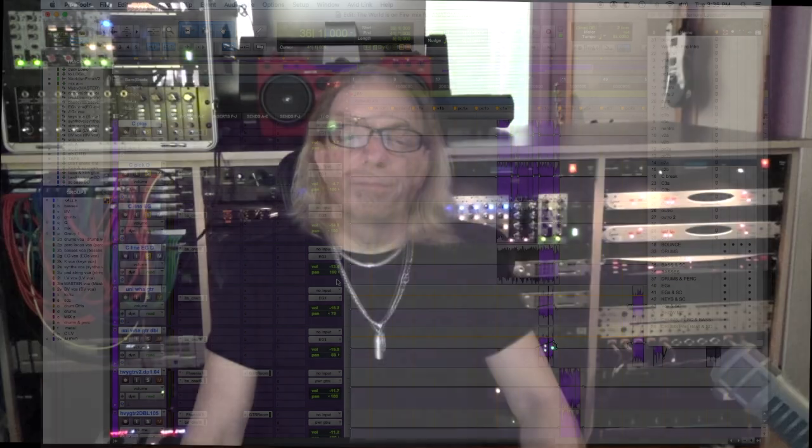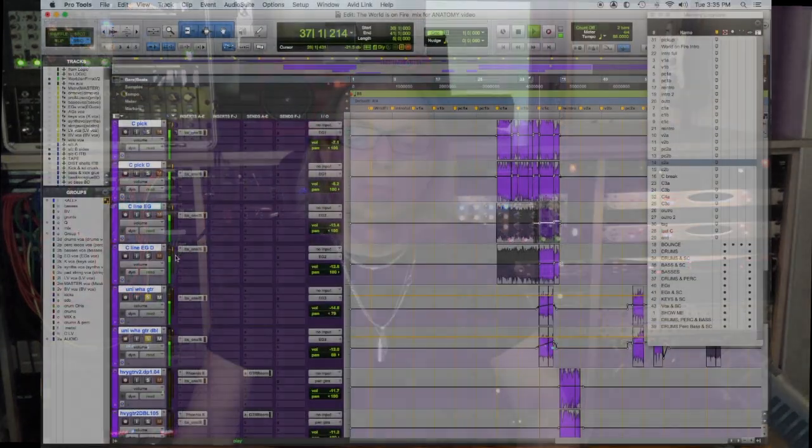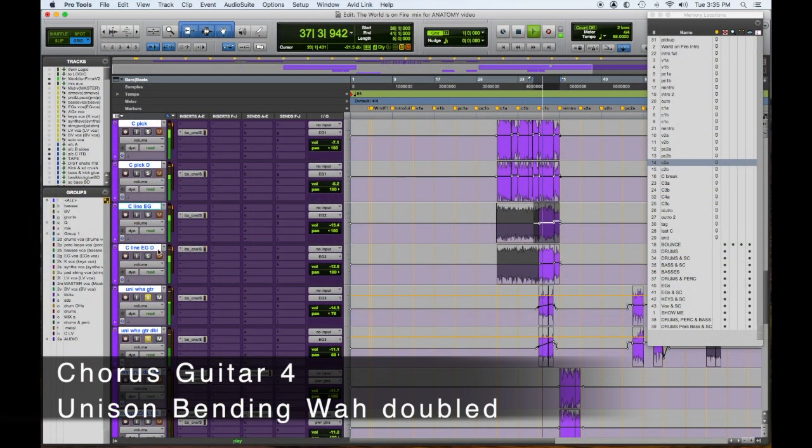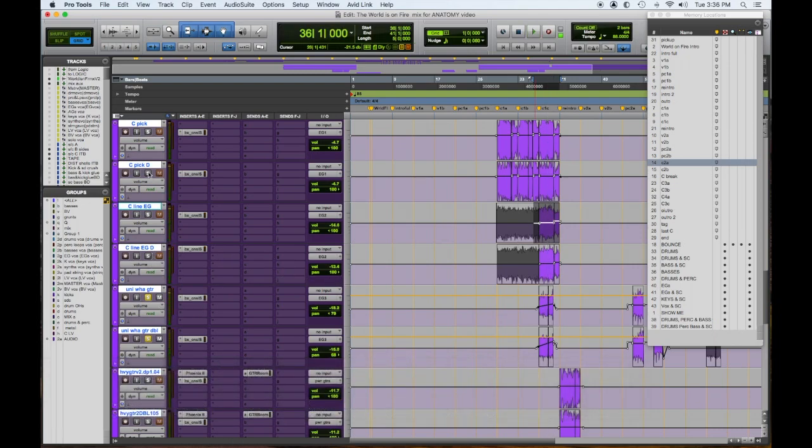So in order to make the ending climb up and build a little more, I put this unison bending wah guitar melody. So here's all the guitars in the chorus.